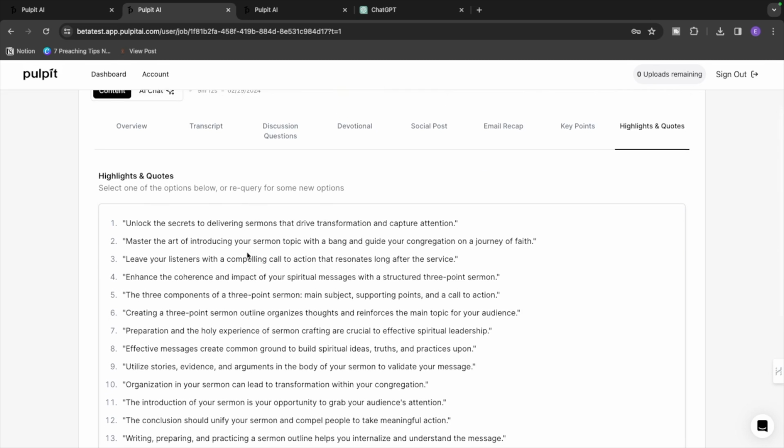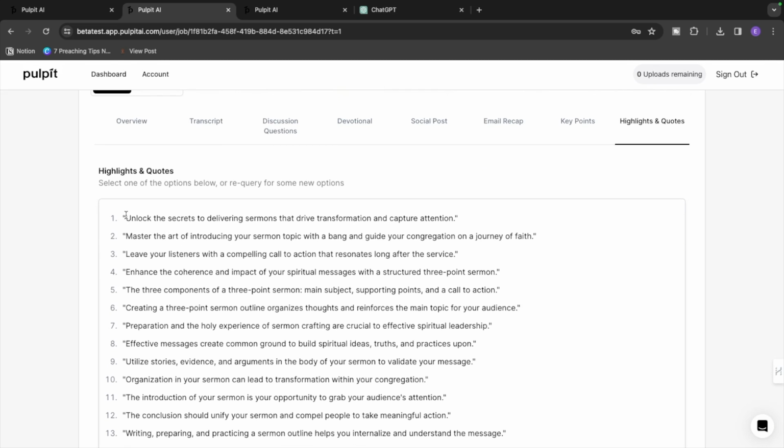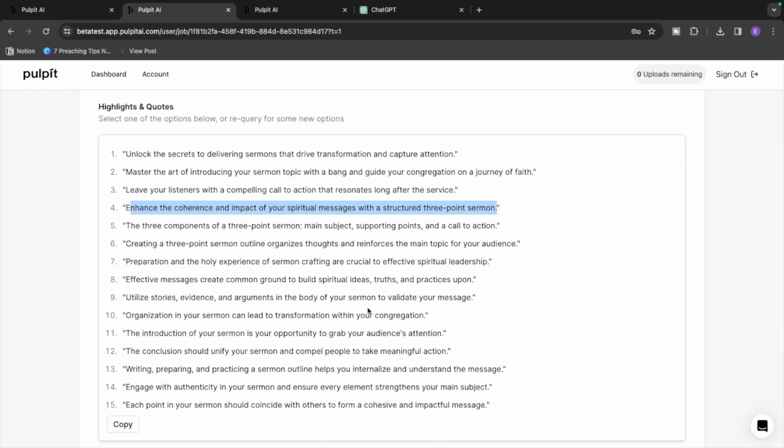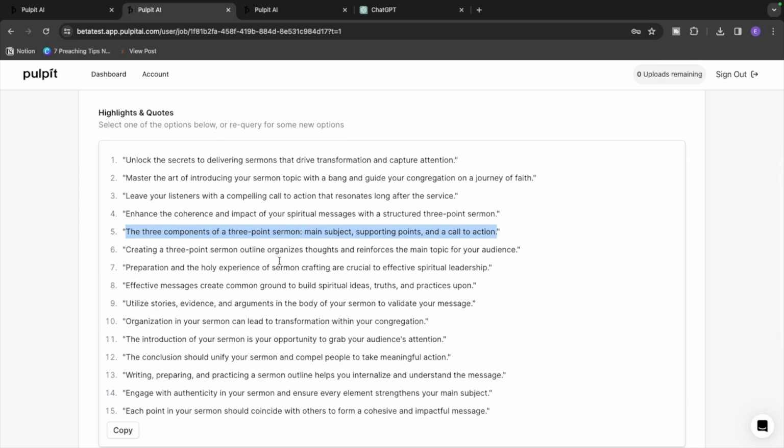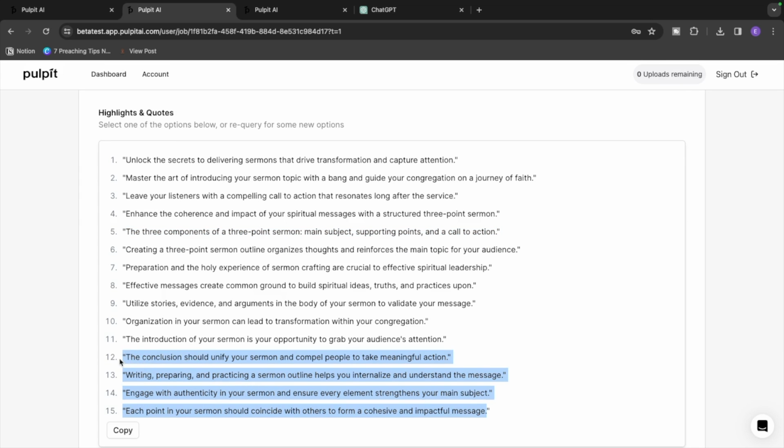Okay, cool. I could see this being another place where you generate ideas for captions. This type of stuff would be great on X, Twitter, as well. So the 3 components of a 3-point sermon: main subject, supporting points, and a call to action. Boom. Yeah, exactly. This has got some good tips, some good highlights. So this is another place that you could use to generate some good captions, some good ideas, some jumping off points for further content creation.